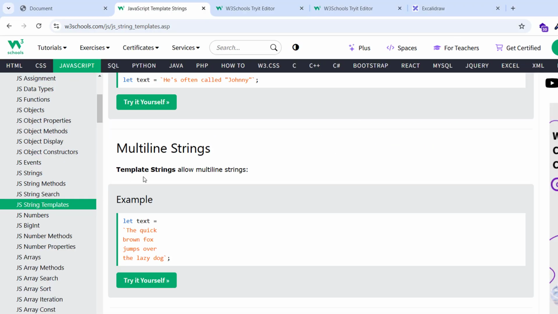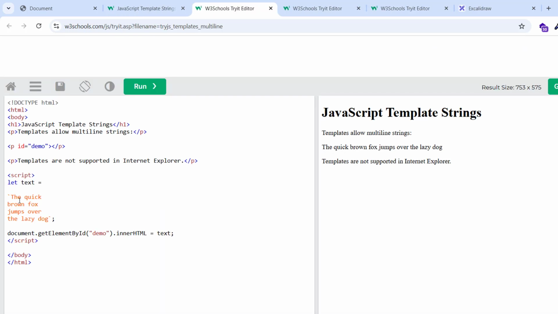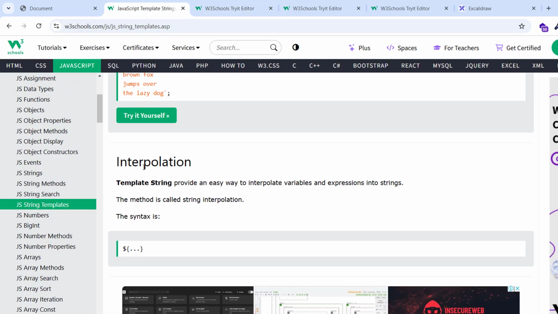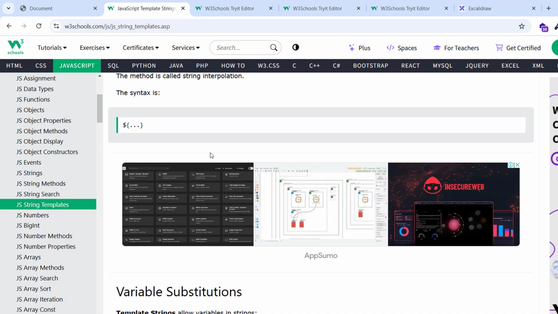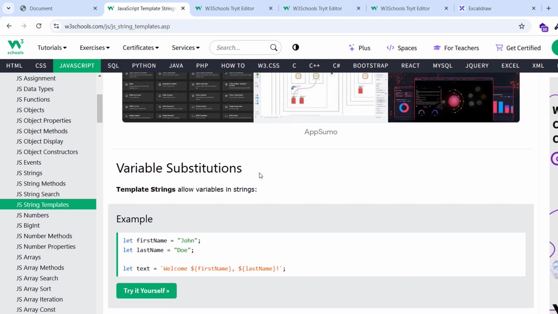Okay, multi-line string. Template string allows multi-line strings. I have shown you earlier. So it's allowing multi-line strings. Okay. So interpolation: template string provides an easy way to interpolate variables and expressions into strings. The method is called string interpolation. So the syntax is this. It has a lot of examples below. So variable substitution. I have shown you earlier.